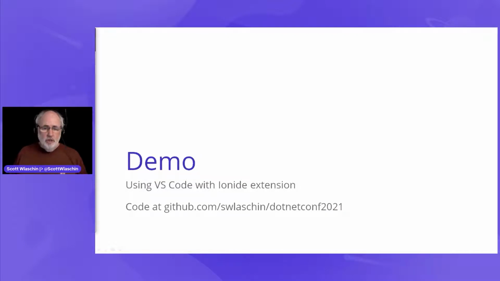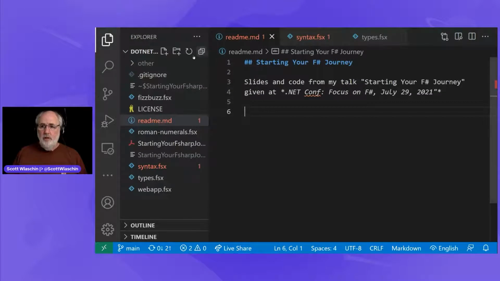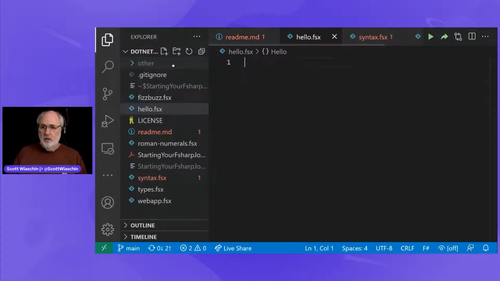I'm going to be using VS Code. I'm using the Ionide extension, which is the standard F sharp extension for VS Code. And the code is on GitHub. For anyone who's watching this later on, you can download it and follow the talk later on. So let's start with Hello World. I'm going to create a new file, and I'm going to call it hello.fsx.